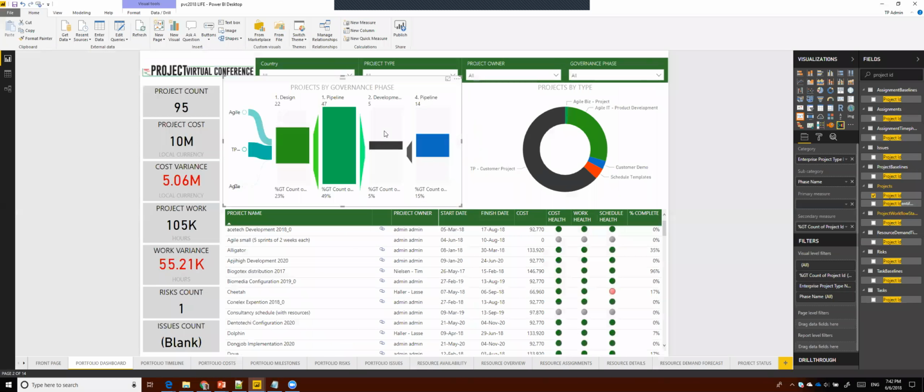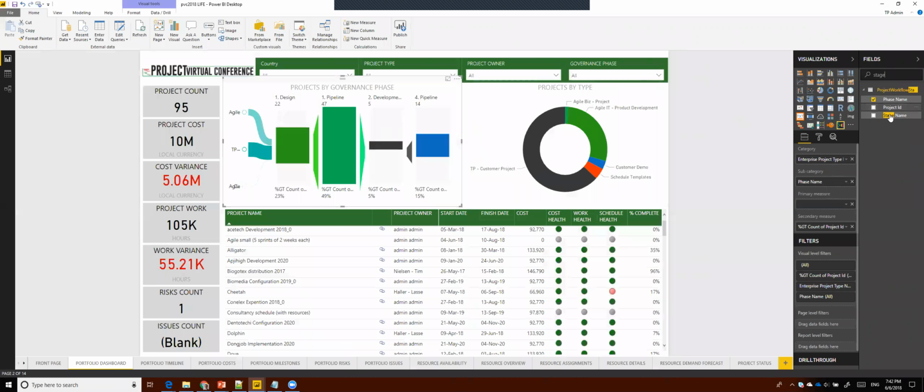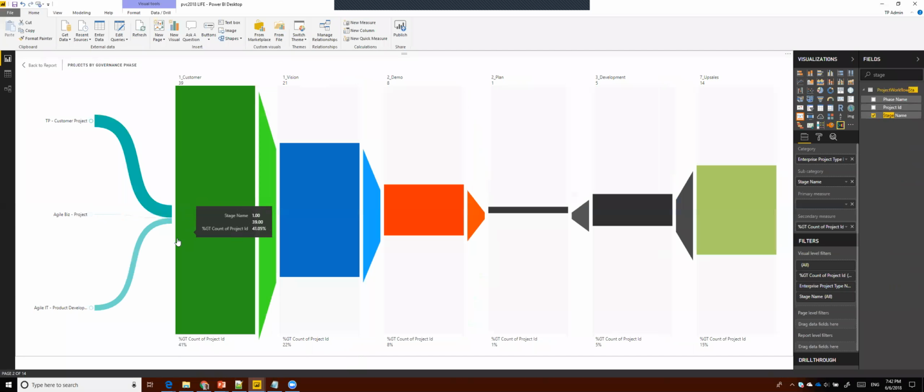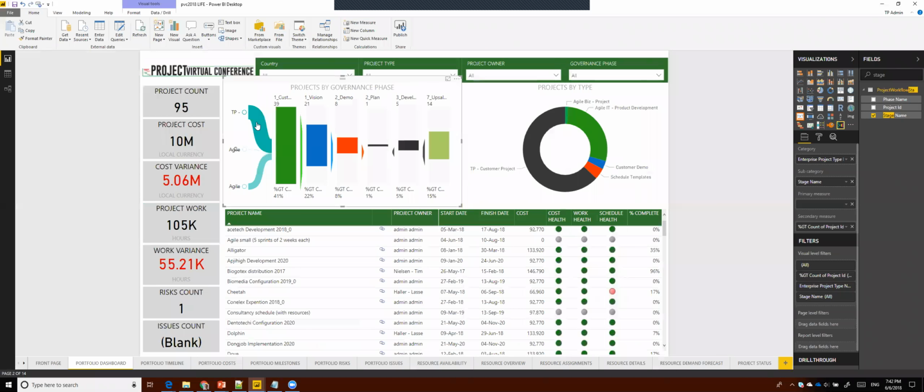So these are the phases, such as here, it stays here, but stages even give me more detail. So I'm going to use the stages. And this looks a bit more interesting, where it is customer, demo, development, upsell, all this information readily available through our new visual.